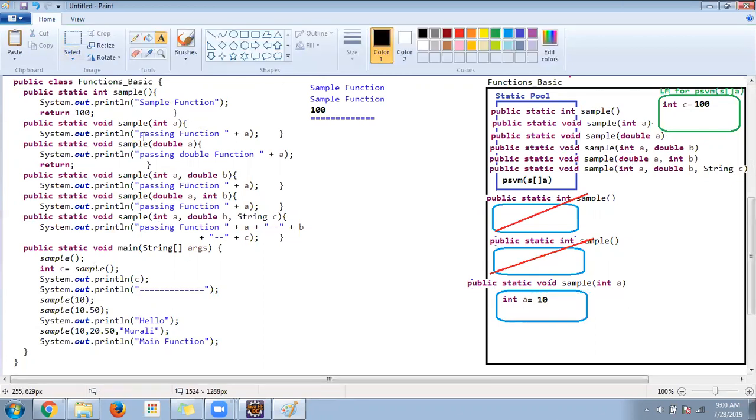Then next it executes. So it prints the passing function, then plus a. We refer by the variable name, so it goes to the local memory. Do we have the variable? Yes, 10 will be printed.